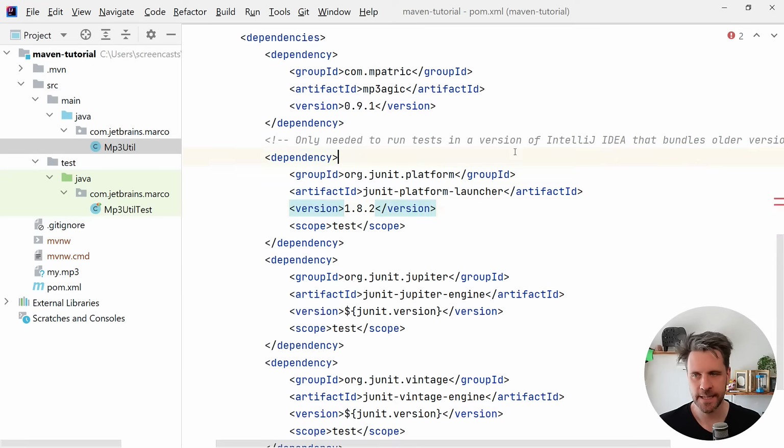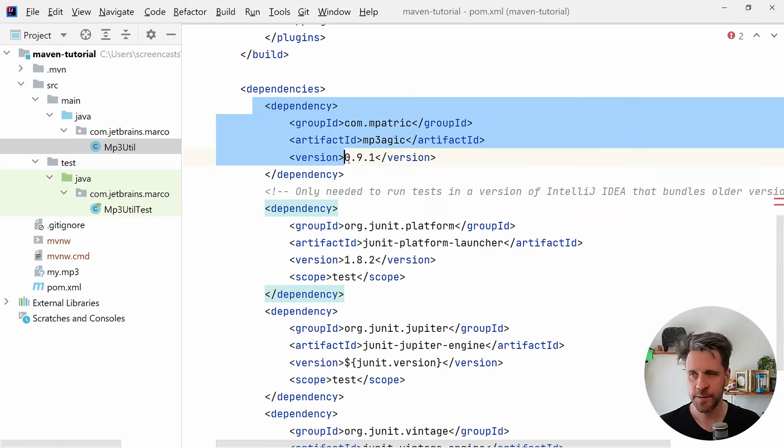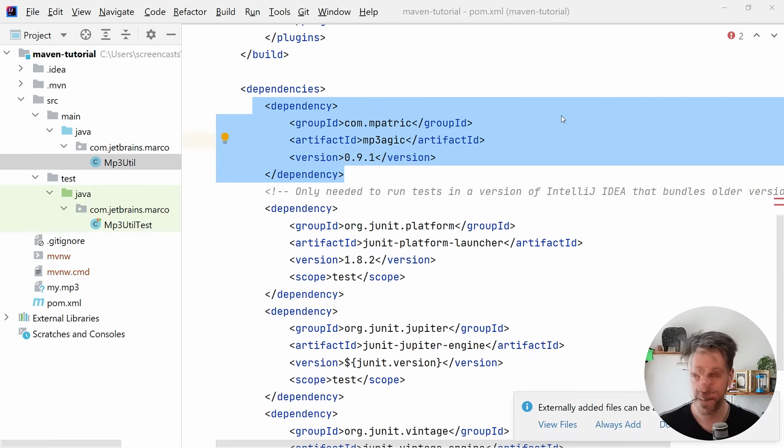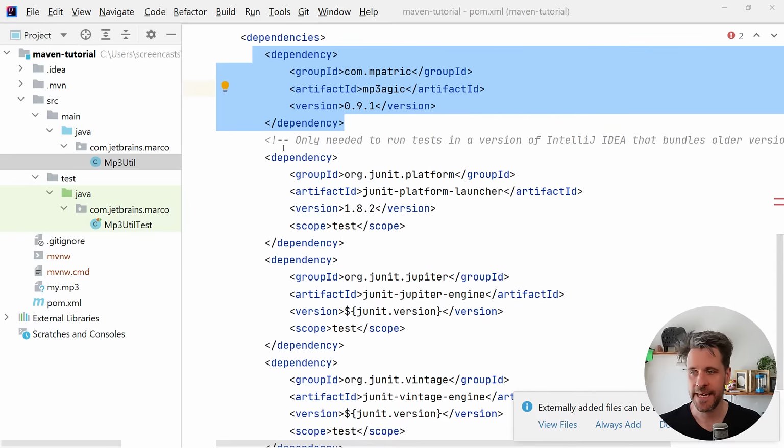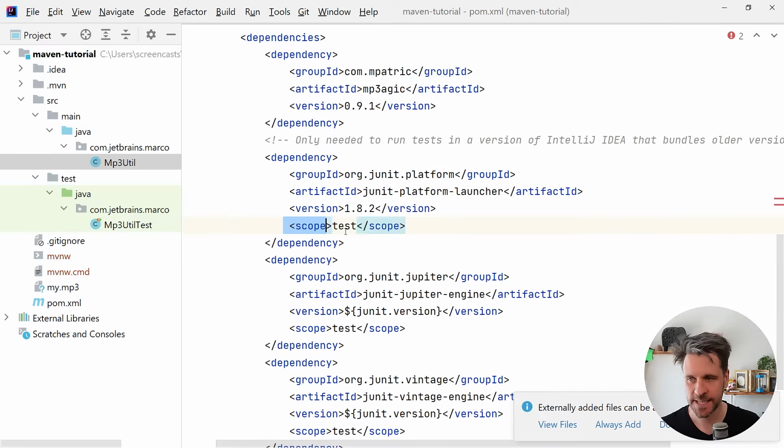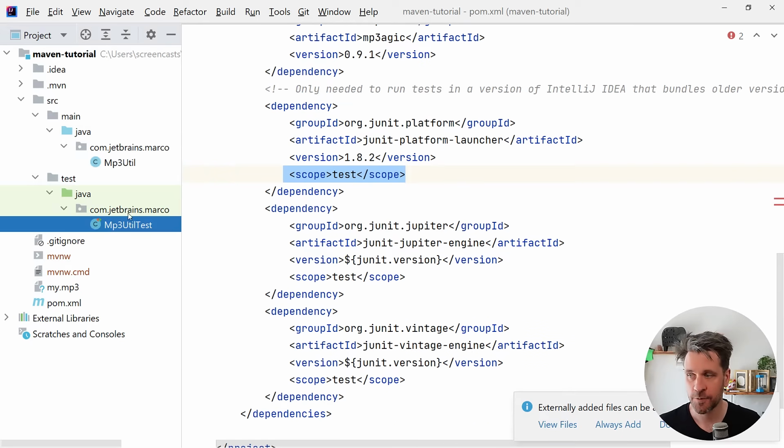And what scopes mean is actually rather simple. So if you say dependency MP3 Magic, then the scope is hidden, but it's set to compile. Compile means your project needs the dependency when you compile it, when you run tests, when you deploy it later on. Then there's a scope called test. Test means you only need the dependency for running your tests.